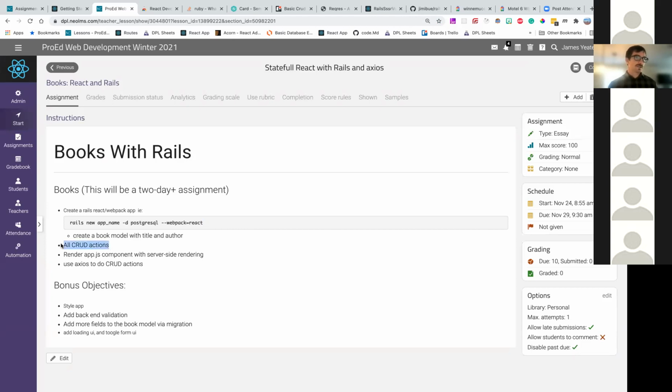So you're going to do all CRUD actions. Like we did today, you're going to render an app.js component. That's going to be the one component you're going to render server side. And then you're going to use Axios to do all your other CRUD actions.